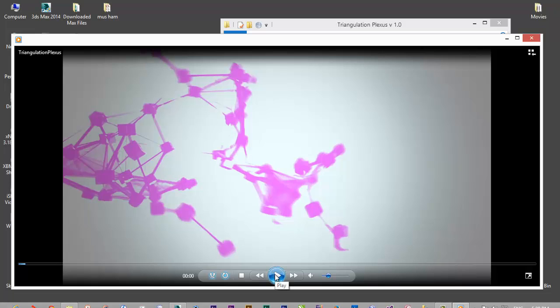It's a simple plugin. It's simple particles that are flying in the air, and some lines are created between the particles, and also some faces. So first, let us see what we have.